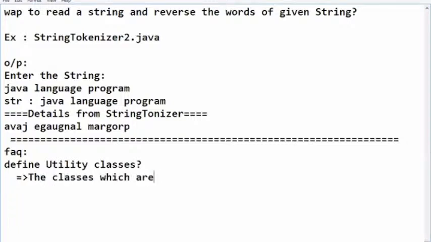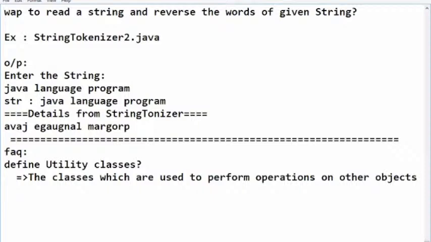The classes which are used to perform operations on other objects are known as utility classes.